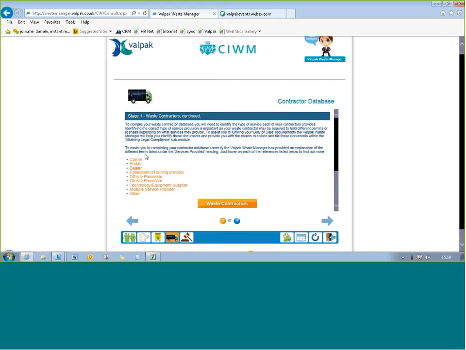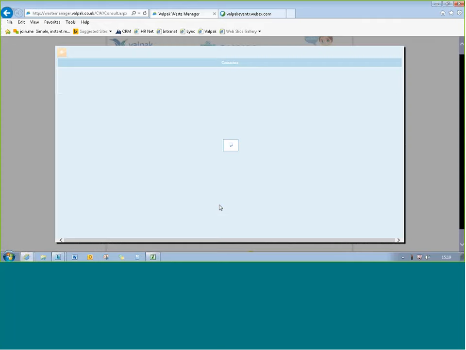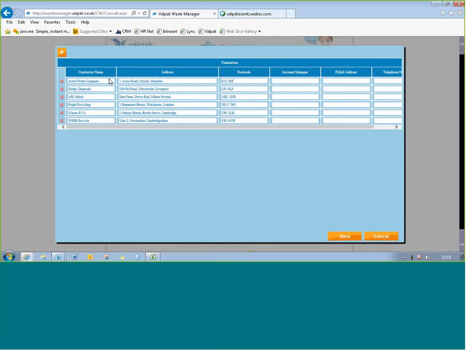Now you'll need to tell the system what waste contractors you have that take your waste away. You need to manually enter the company name, their address, postcode, and of course, if you've got contact details for a specific person in that organisation, it's always well worth writing this in here. This is also really important from a handover point of view.